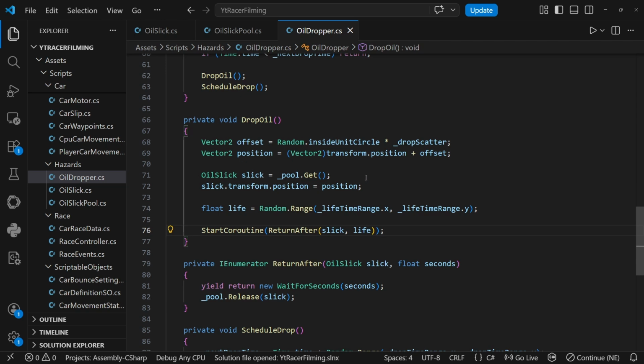Only difference is we now grab an instance of our oil slick from our pool. Remember that will create a new one if it doesn't have one available. We set the position of it, which means it'll then appear somewhere on the track in the next frame. Then we get how long we want it to last. We start a coroutine with this amount of time.